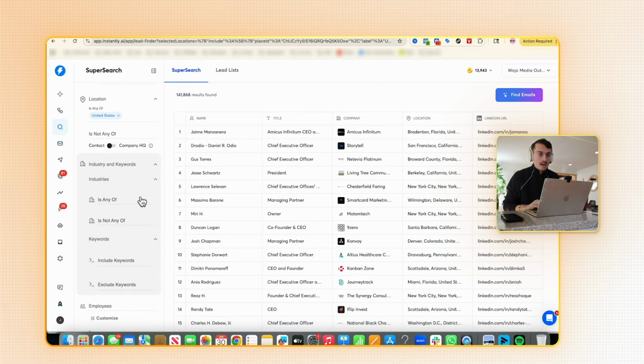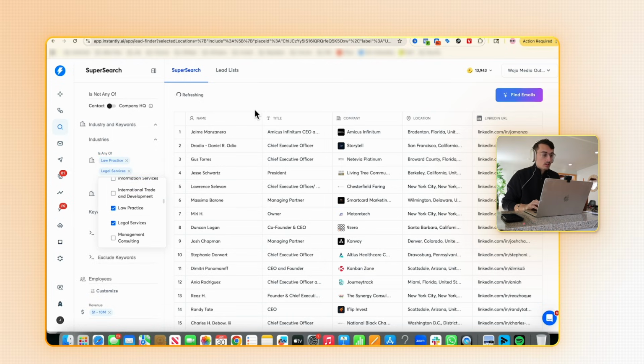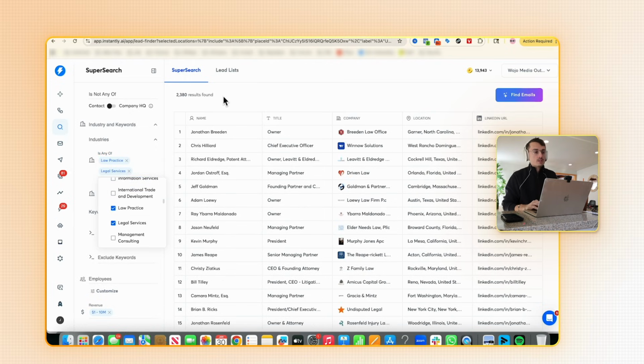How do we go down by the niche? I'm going to go down to industry and keywords here. We're going to do business services. Let's say I'm doing lawyers. I'll do this example for you live: law practice and legal. Now you're going to see right here, in refreshing, there are now 2,380 people in here. This is very cool because 2,380 is actually a very good list for cold email.